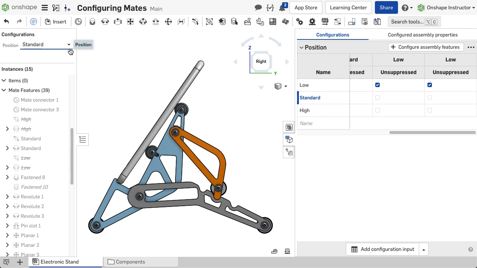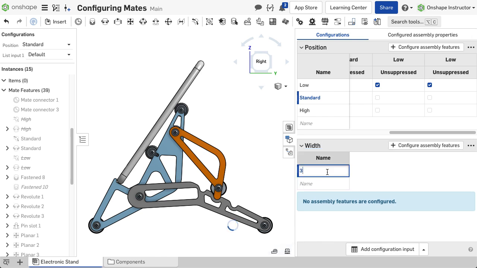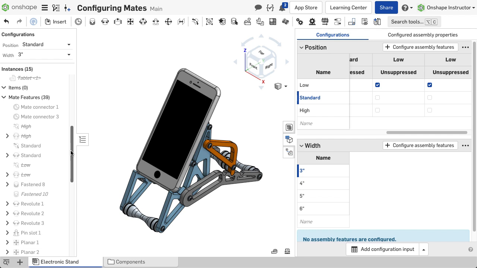A list input is used to configure the spacers that control the assembly width. The list input is created, named width, and the default configuration is renamed 3 inches. 3 additional configurations are created: 4 inches, 5 inches, and 6 inches.